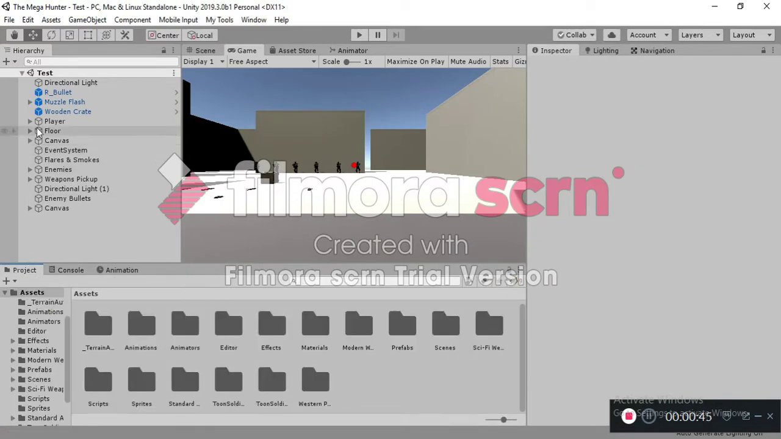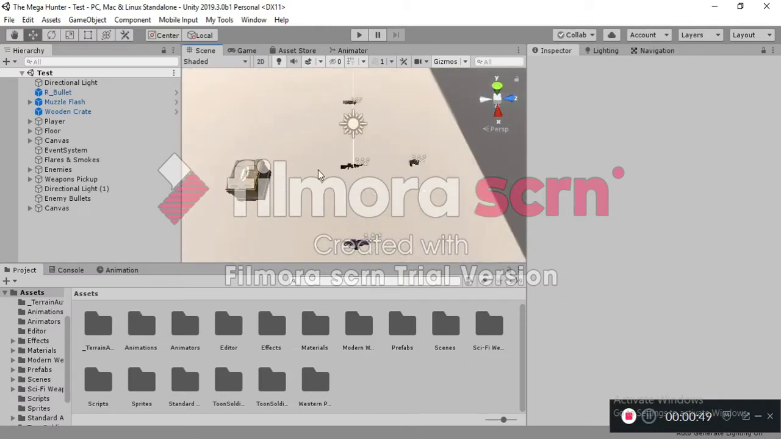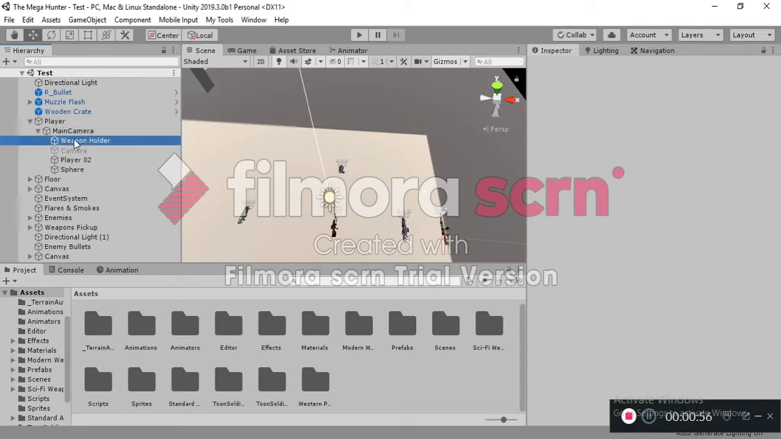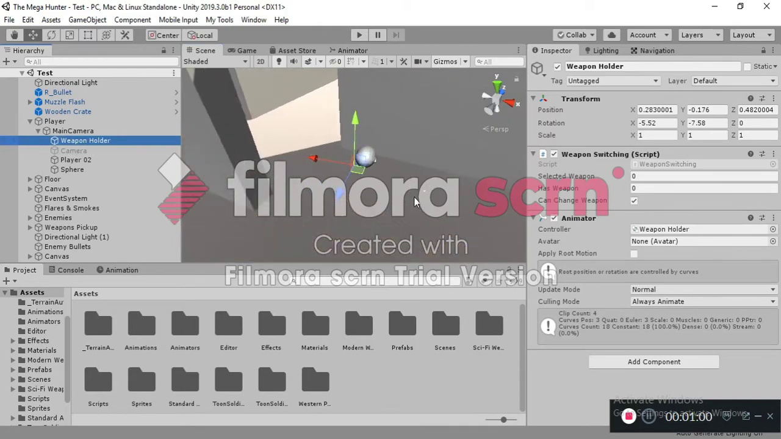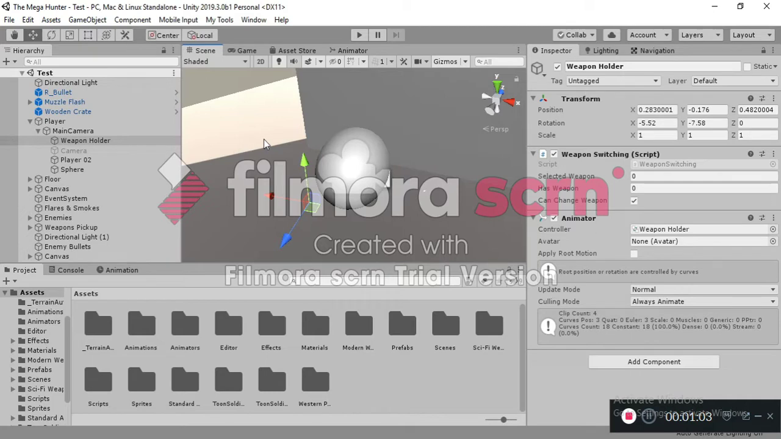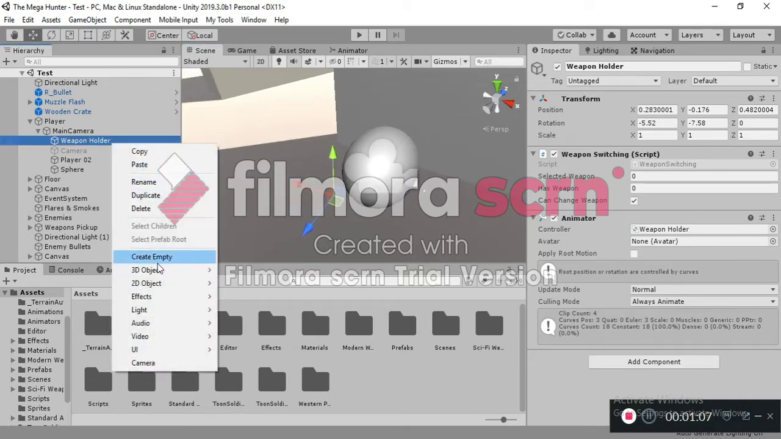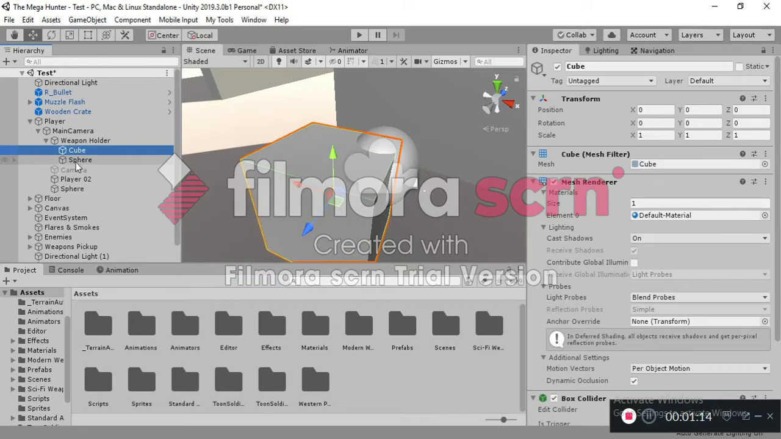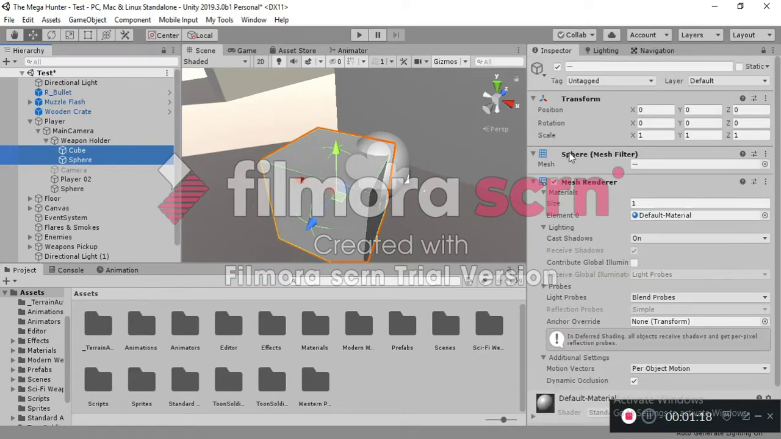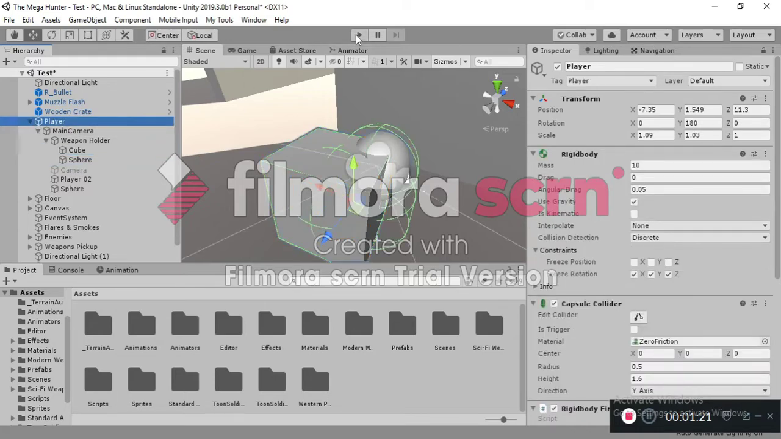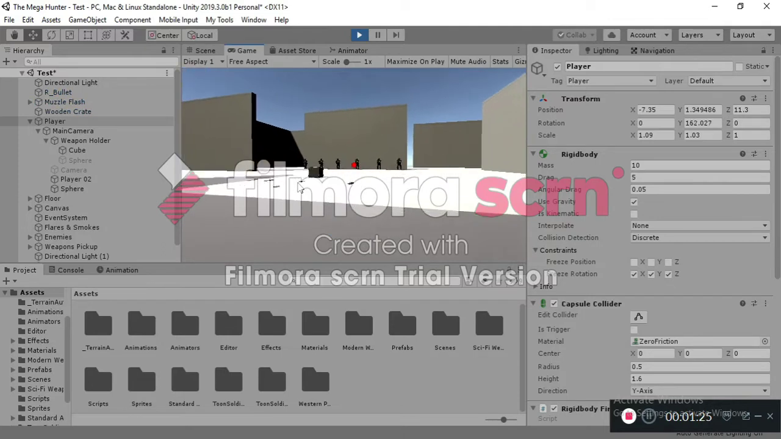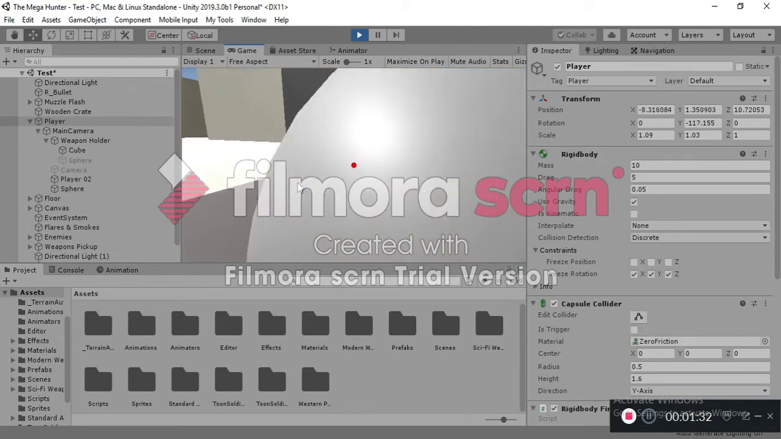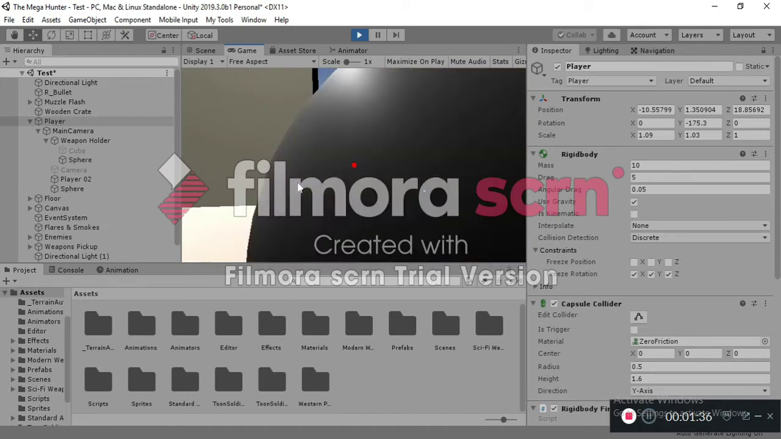So at first, let me explain how I can pick up this weapon. I can switch. So I have created an empty object here. It is called weapon holder. So if I add many objects like a 3D object cube and a 3D object sphere, let me remove the... nothing. So if I play, as you can see, I can switch between these cubes by moving the mouse scroll button, as you can see.